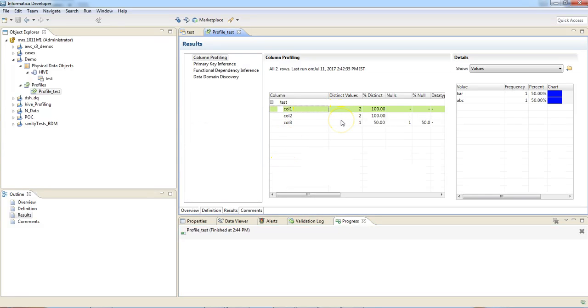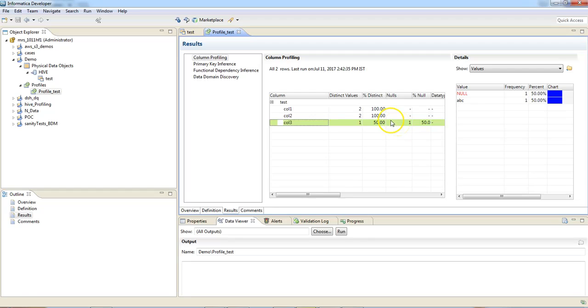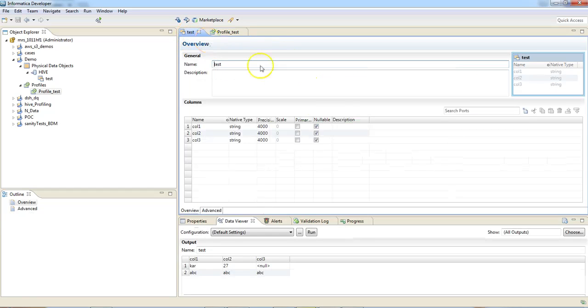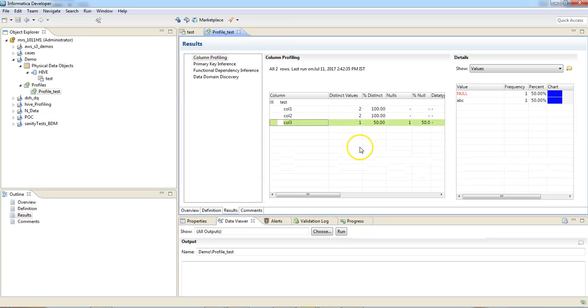So here are the results of our profile run. We have 2 distinct values in col 1 and col 2, and col 3 has only 1 distinct value. You can also see 1 null value. So let's see the data, and that confirms that we have a null here, and we don't have identical data. So all are distinct values, and we are seeing the right results for our data.